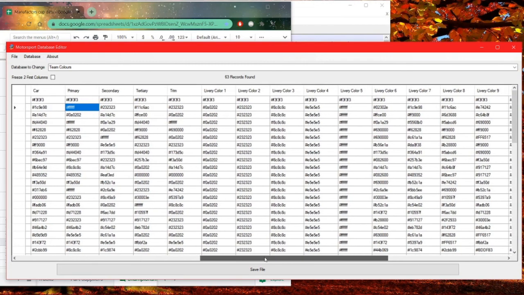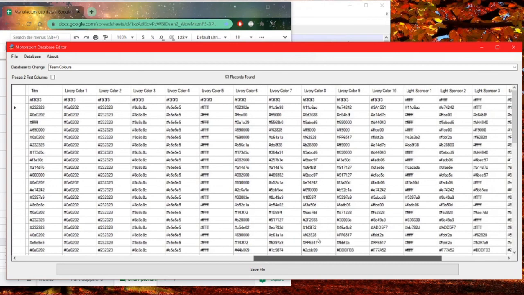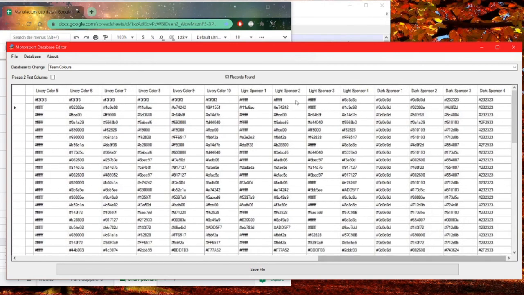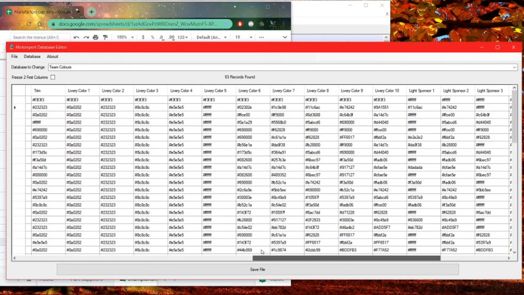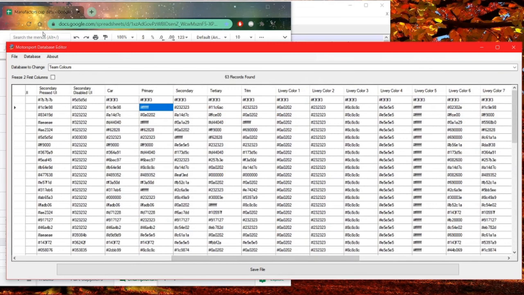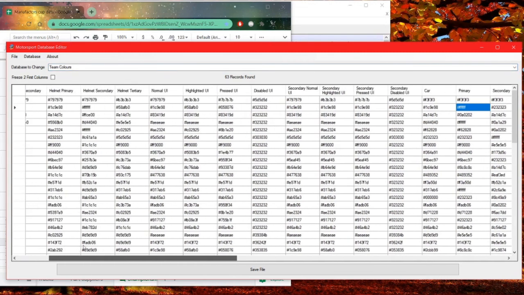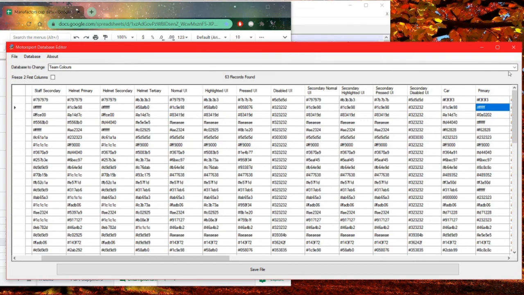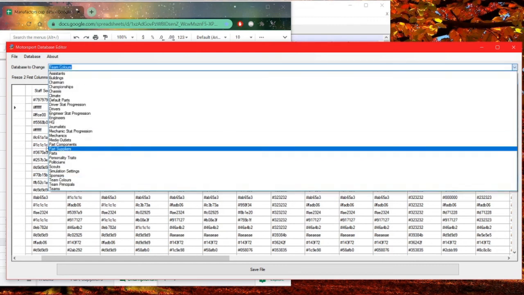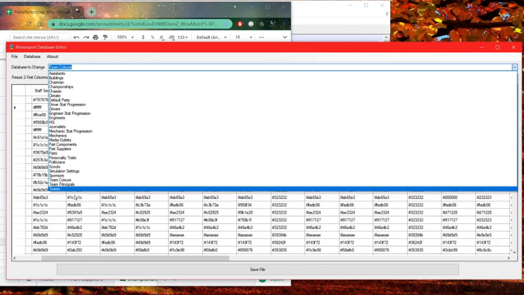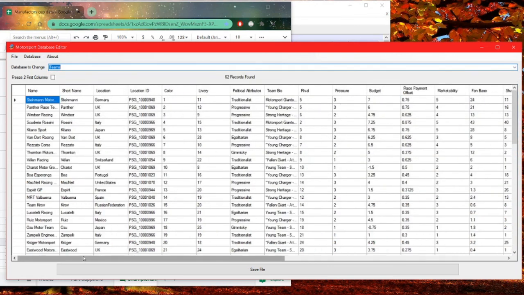Livery colors 1 through 10 do not matter, as well as light sponsor colors 2, 3, 4, and the extra sponsor light and dark sponsor colors. Only the first one counts for light and dark sponsor, as far as I'm aware. So if you want to change team colors, just remember these 4 right here, the UI and the staff colors, are the things you should change for team colors. If the game crashes, then that means you probably did something wrong, so just make sure.